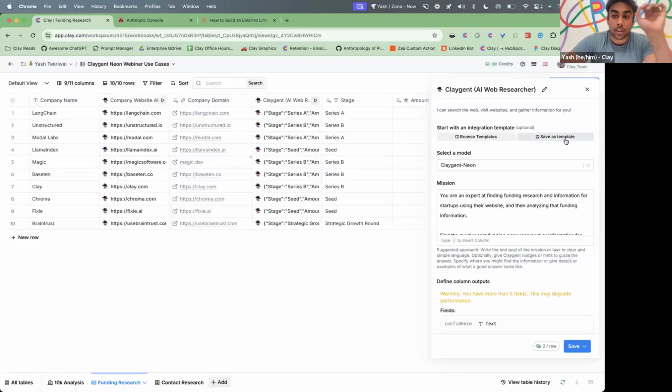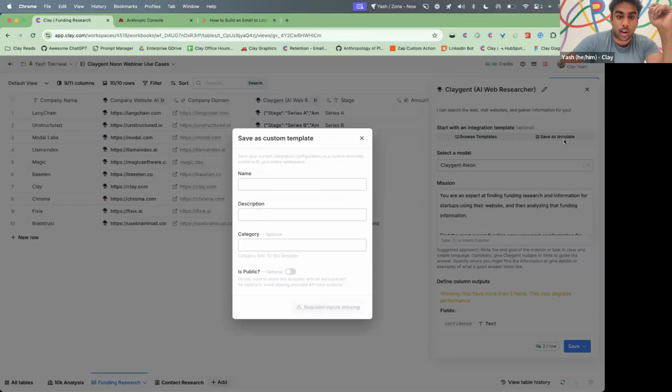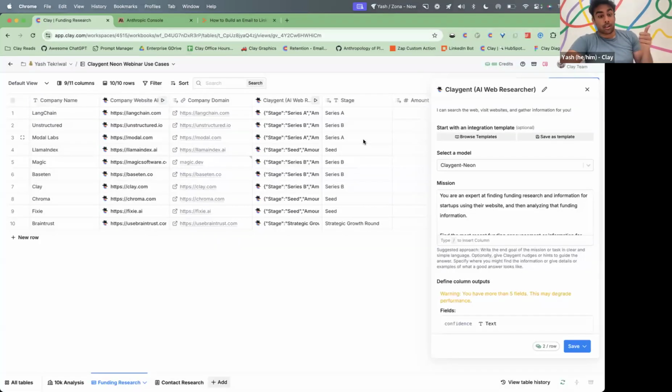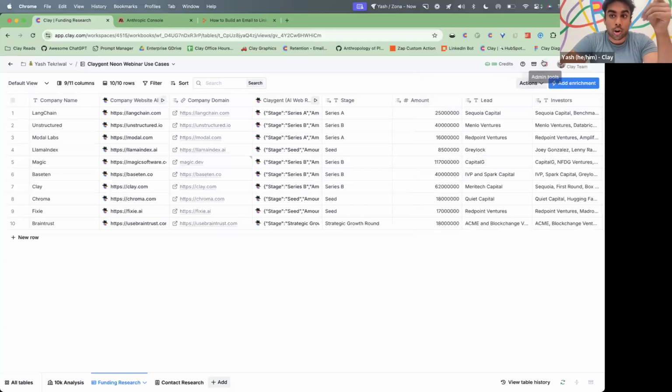And then the other thing is you can save any of your own prompts as templates as well. So I could save this. You all will not have this flag, so don't worry about it. I could make a public template for everyone to come access this prompt. But let's say I wanted to, which one is this? Claygent research finder, finds research. And then I could just save this to my workspace and have this accessible to anyone in any column in any table anywhere else.